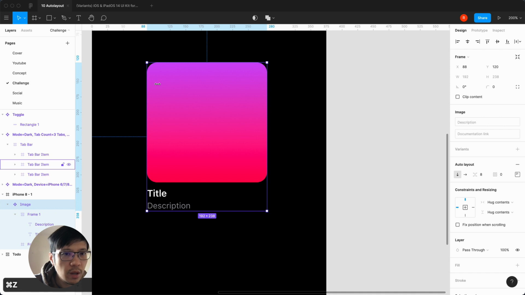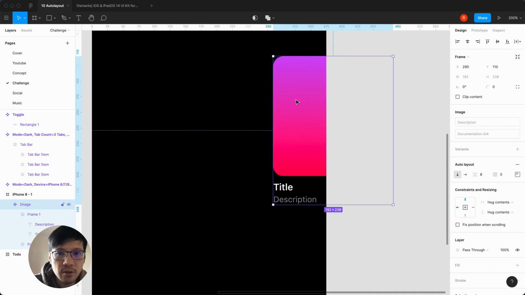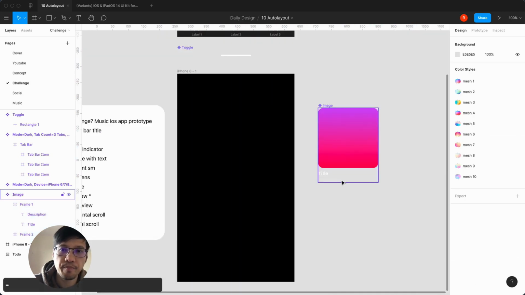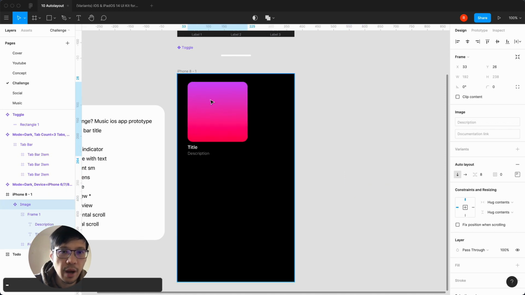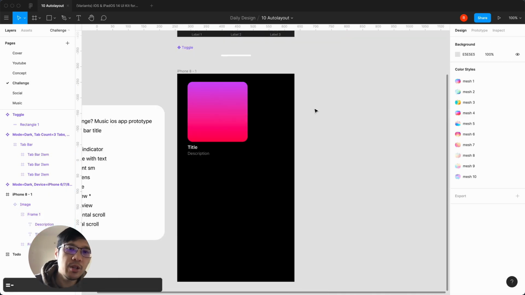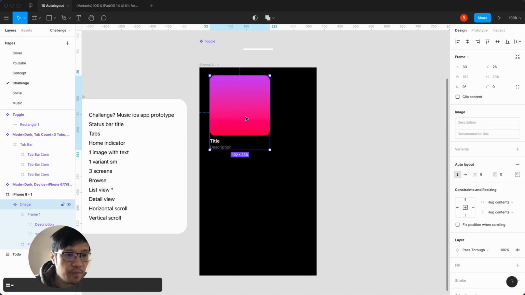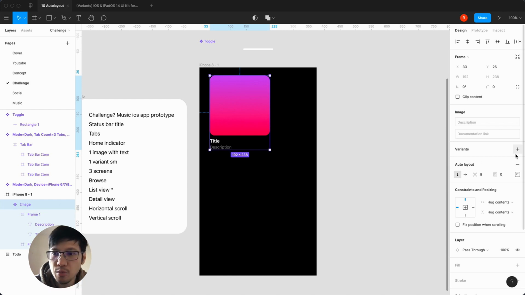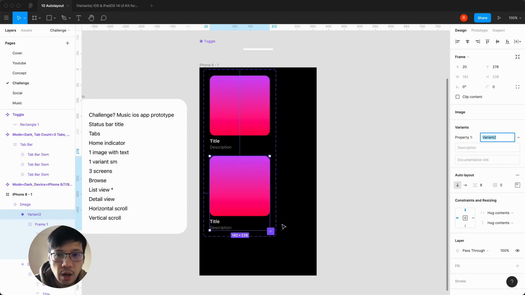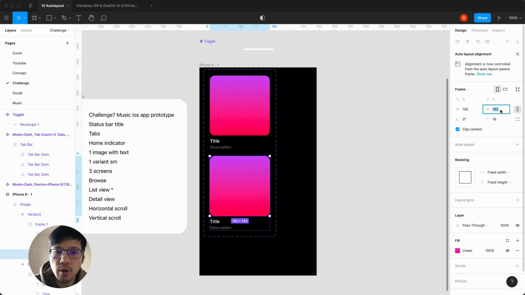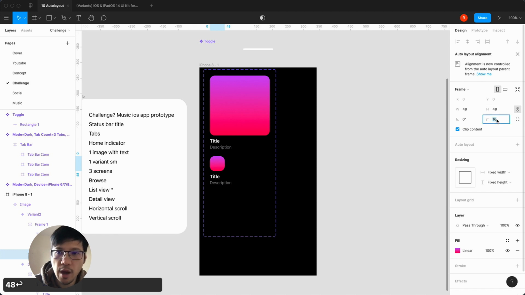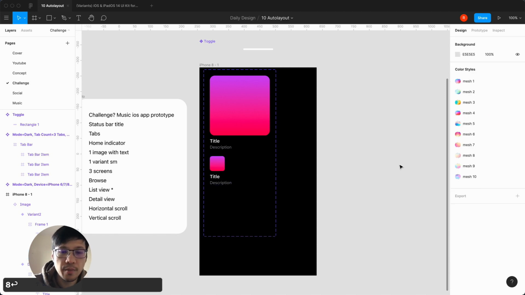Ooh, why did it act like that? If I move it outside of the frame, okay. Actually, keep it in for now. And what we're going to do is create a variant, and that variant is going to be a small version. And this small version is going to be 48 with an 8 border radius.